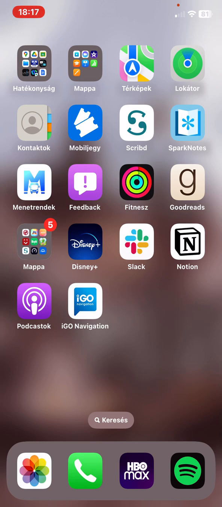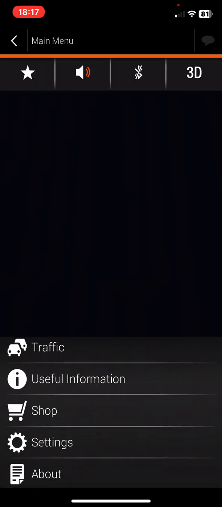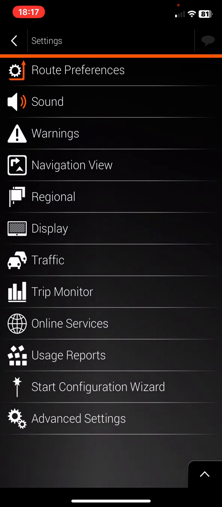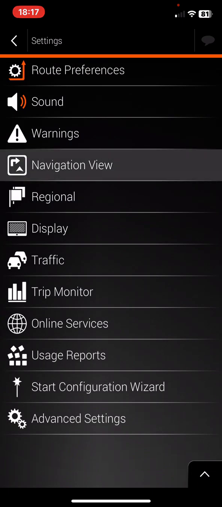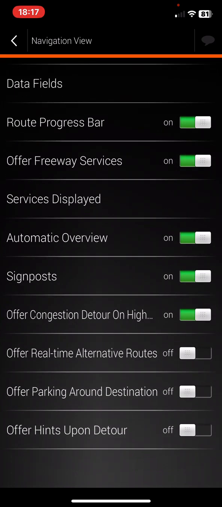First of all, open the application on your phone and then click on the three lines at the bottom of the page on the right, and then scroll down and click on the settings button, and then click on the navigation view button, and then if you scroll down, look for the offer real-time alternative routes button. And in order to enable it, just click on the white square next to it. And once it turns green and it says on, it means that the function is enabled.